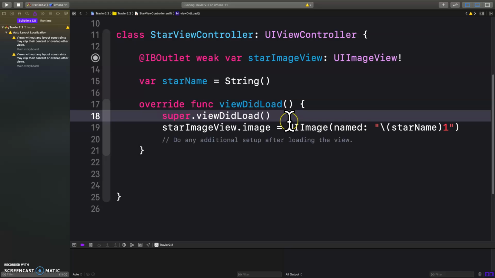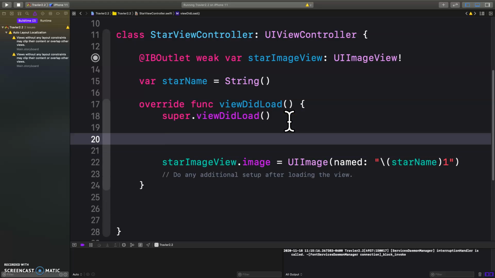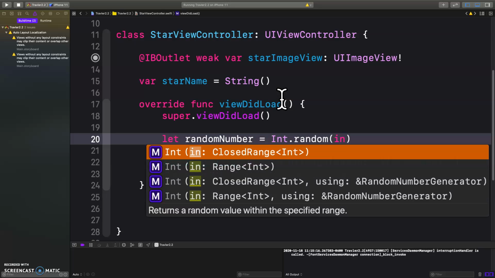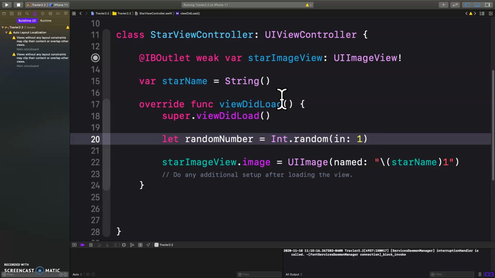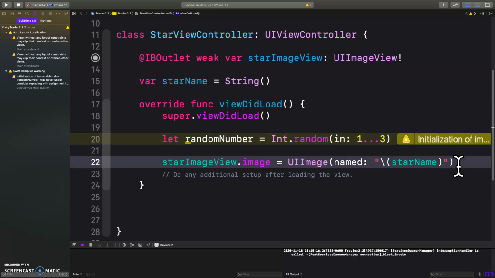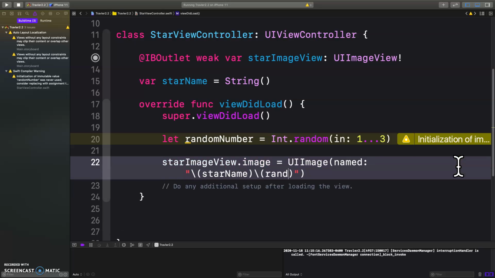So what I want to do now is throw a randomizer out there, so we randomly go to either star 1, 2, or 3. Here we're going to say let random number equal an Int of random in 1 through 3. Now instead of this number 1, we're going to create another one of these here and put in random number.